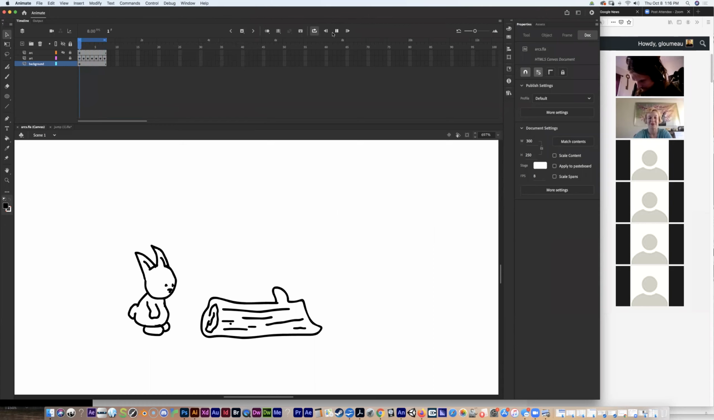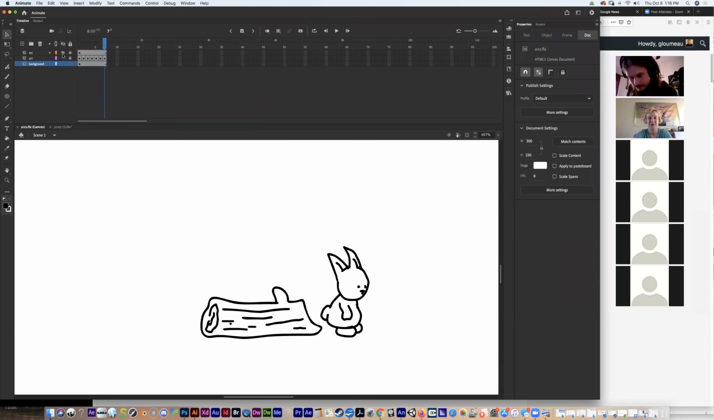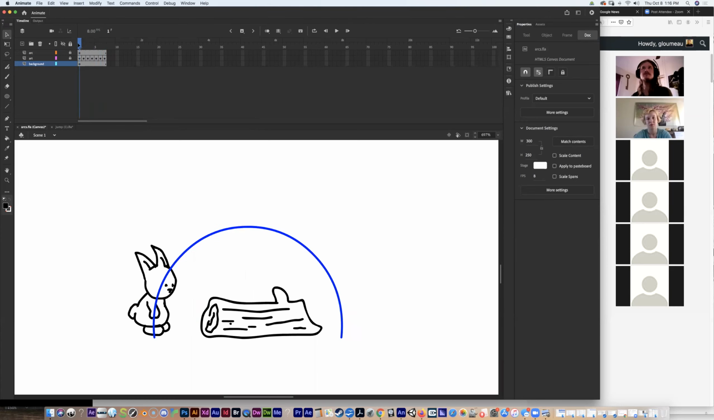So this animation, I made this in the animation class. This is demonstrating something called the principle of arcs. What it is, is that everything in the universe moves in an arc unless it's a robot, right? And so what I did was, I decided I wanted to draw a little bunny jumping over a log.